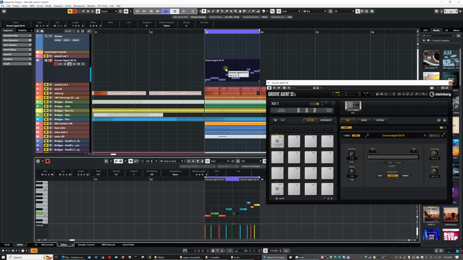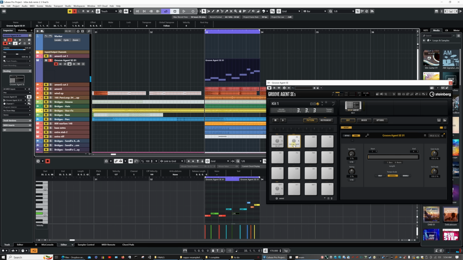And I go again, and I can just drag it to another pad. 2 different grooves. I audition with the keypads. I audition with the drum pads. And you keep going and going.